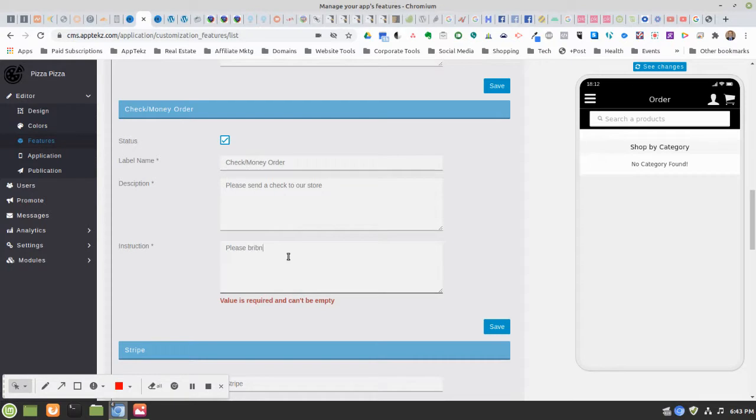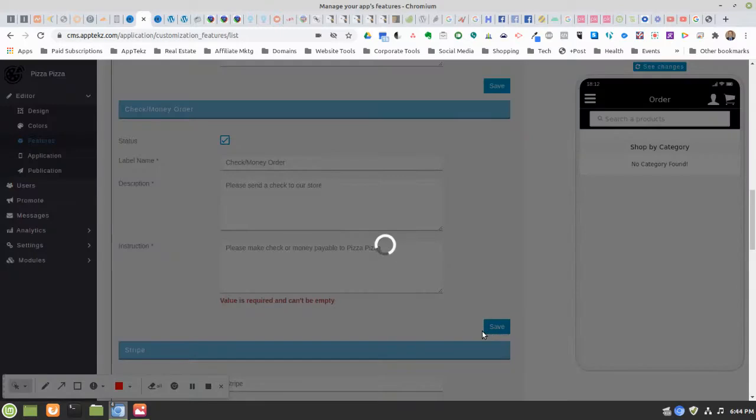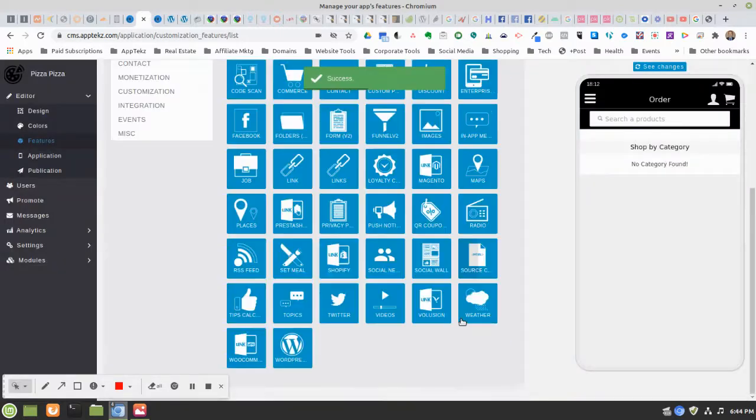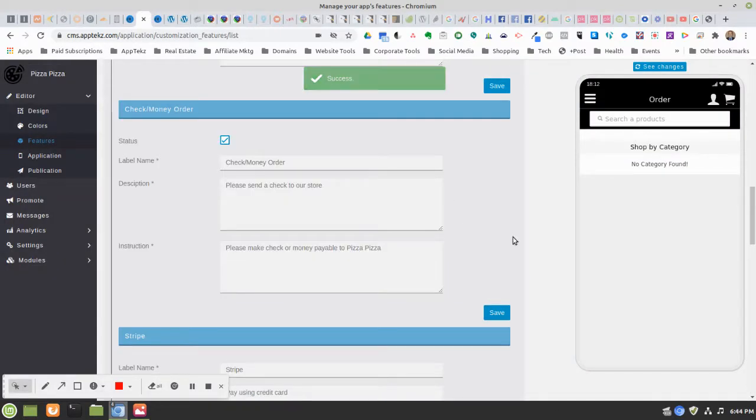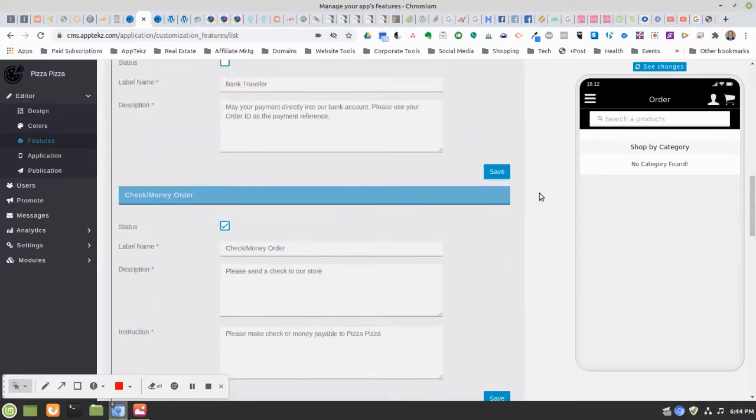Please make check or money payable to Pizza. Of course, you're going to put in there whatever is appropriate for your business. And so now we've got our payment set up.